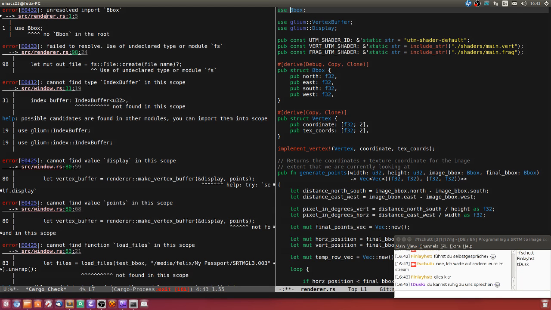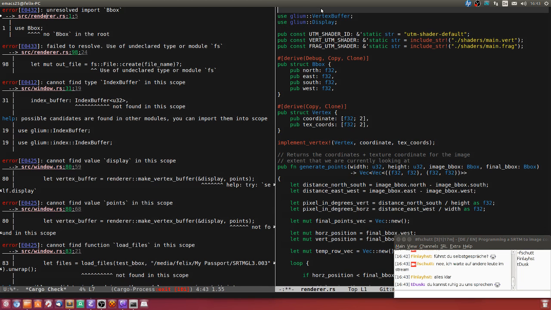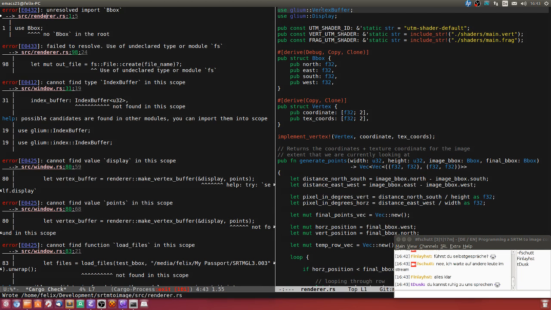Render, right. Use render. No, wait, what file is this? We don't need this anymore because we have now imported this.